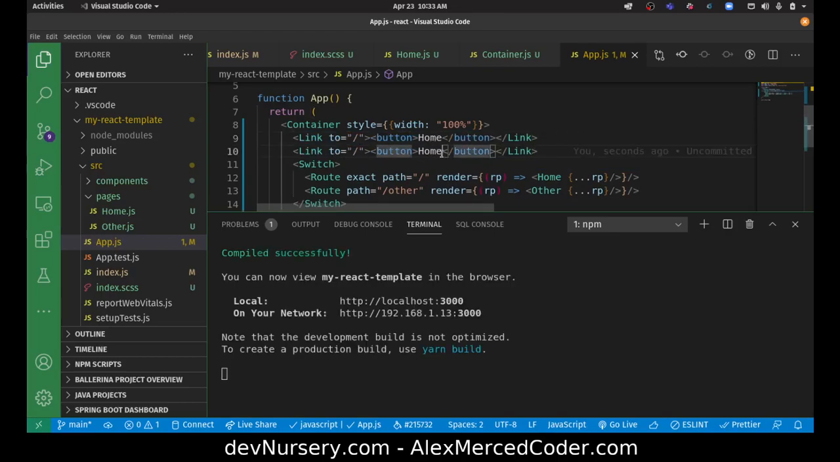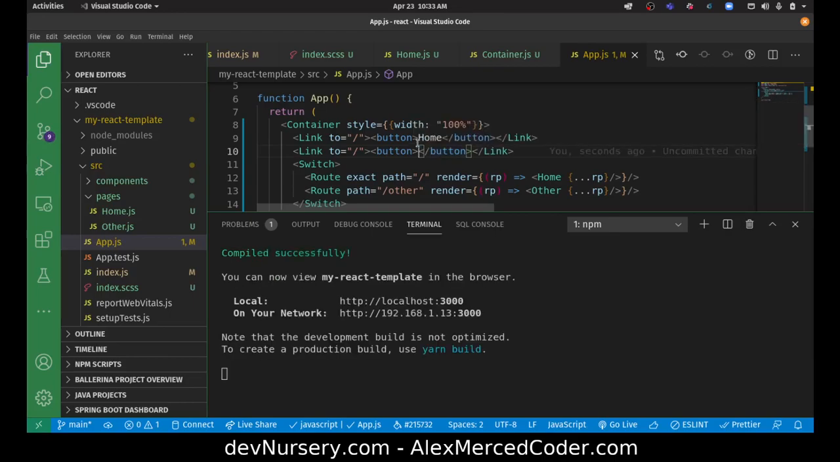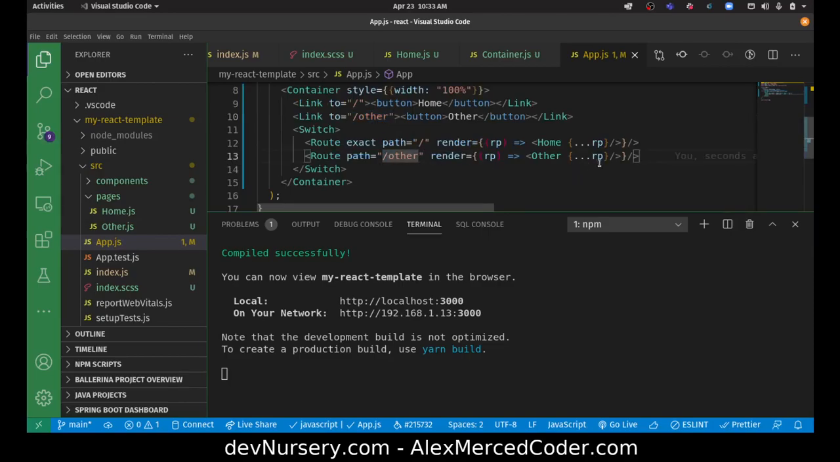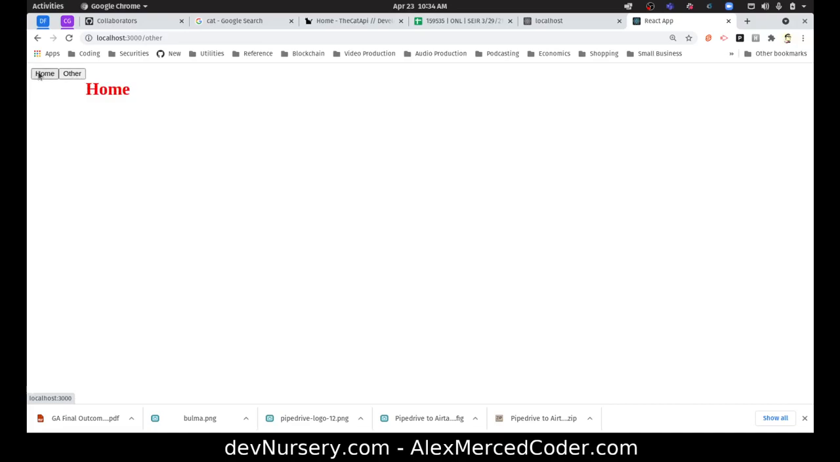Okay. Other. Okay. And let me just make this say other. So basically when I click on this button, it changes the URL to this. When I click on this button, it changes the URL to that. And when the URL is that, this route will show up, so I can switch between the two pages now. So see other.